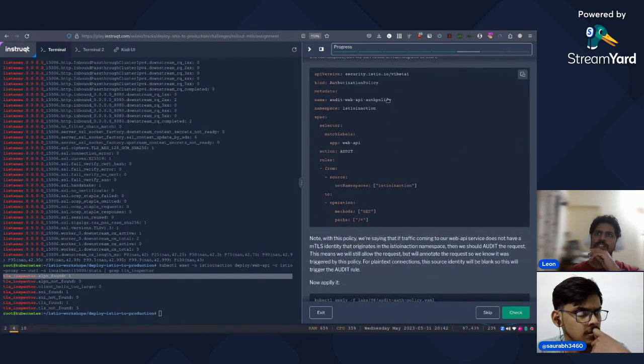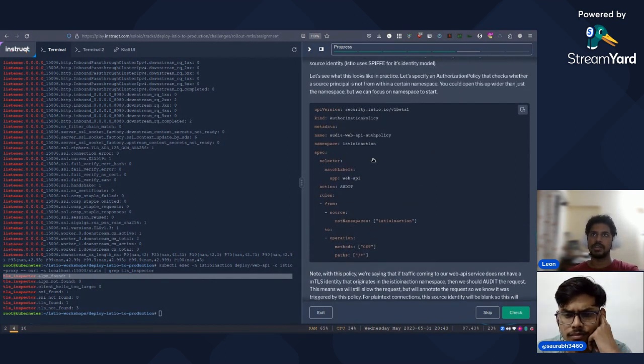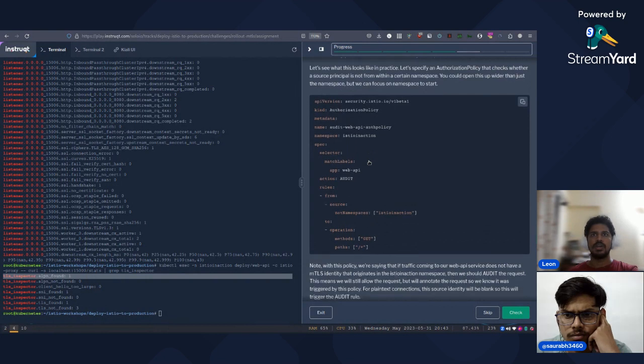So what is this? This is an authorization policy. Its name is audit web API. It's in the Istio in action namespace. The spec will match web API, and we will be doing an audit log on it. If you have heard of auditd in Linux, it's something similar to that. So it's like an audit you can do.